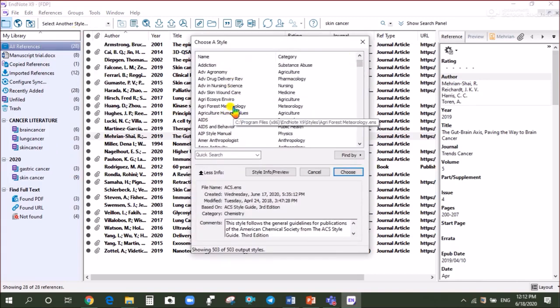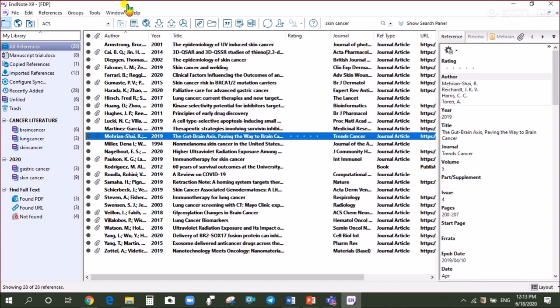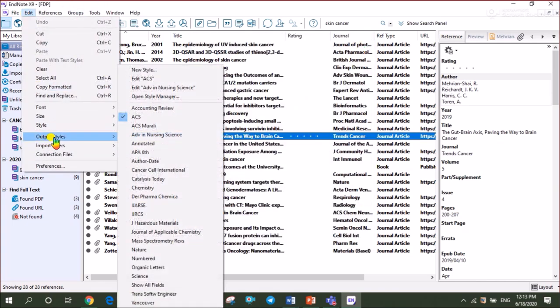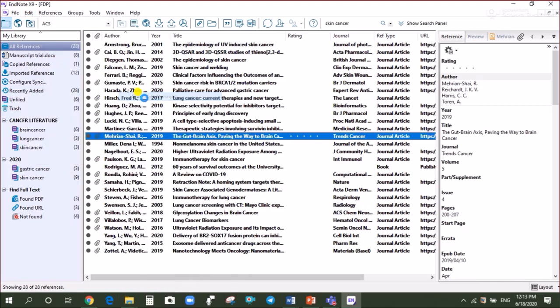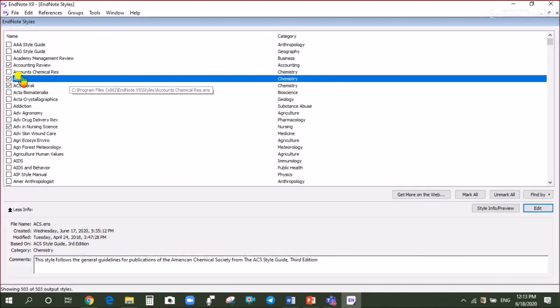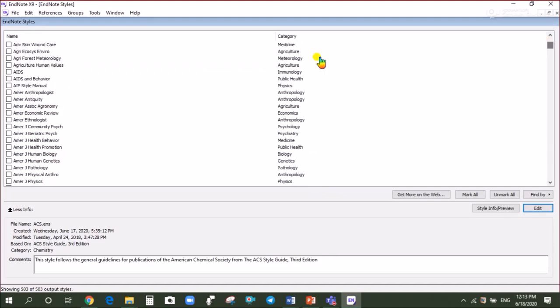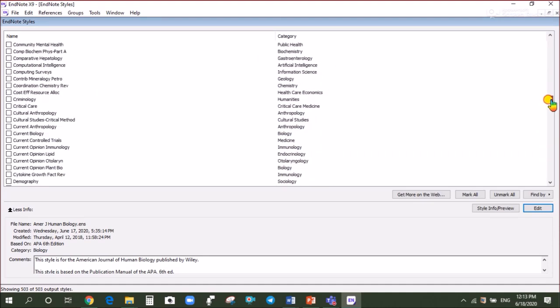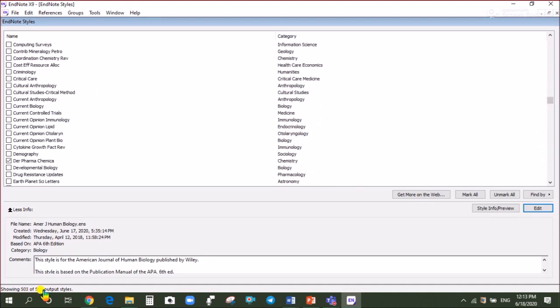Here you have some journal output styles, but you have another option. Go to Edit, click on Output Styles, and go to Open Style Manager. Here you can see a list of journal output styles arranged in alphabetical order. See, there are a lot of output styles. More than 500 output styles are in this library.